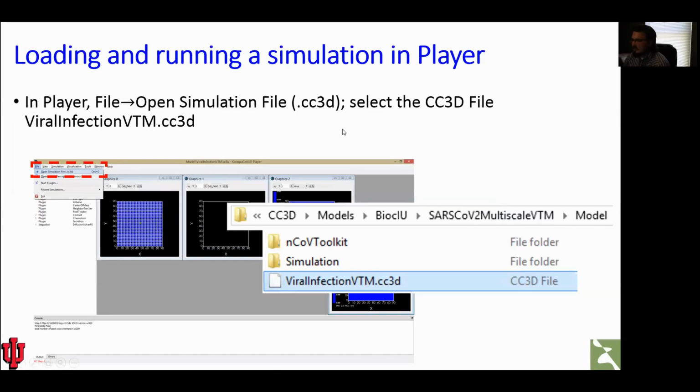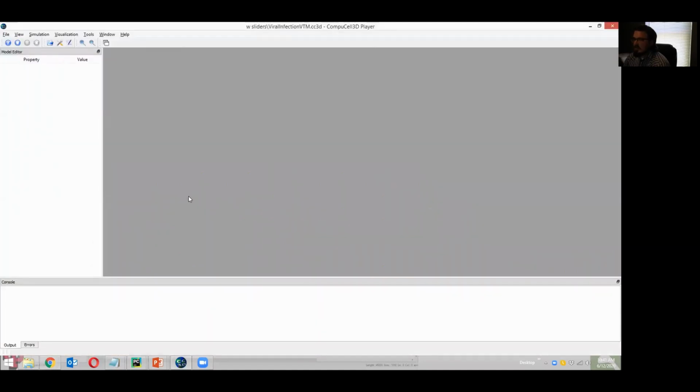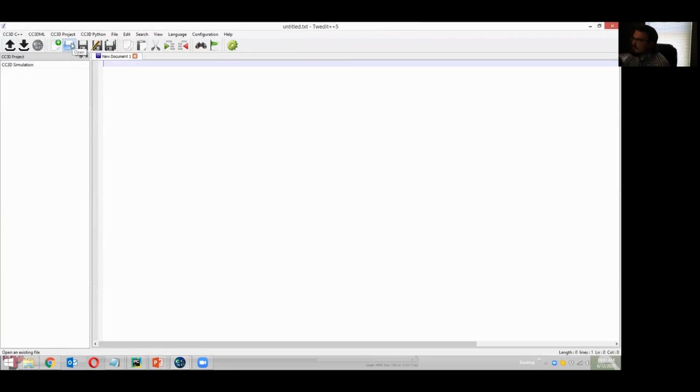Now, the second main software that we distribute for model specification with CompuCell is called Twedit. Twedit is a text editor with lots of built-in features for code snippets and so on and so forth, and for the XML and the Python to facilitate doing various commands and functionality. So you can launch Twedit from a local distribution or in Nanohub from Player with this button here. When you highlight it, it should say Start Twedit, and when you click it, it starts Twedit.